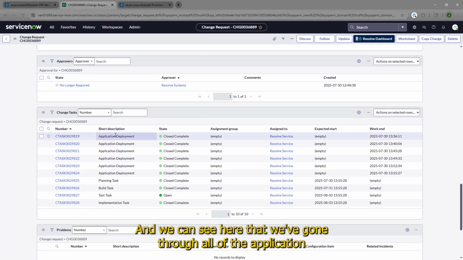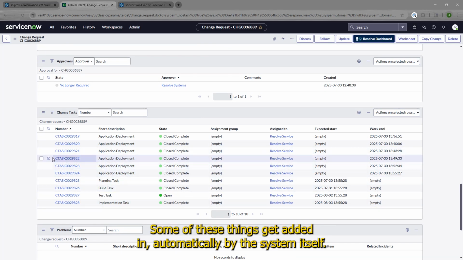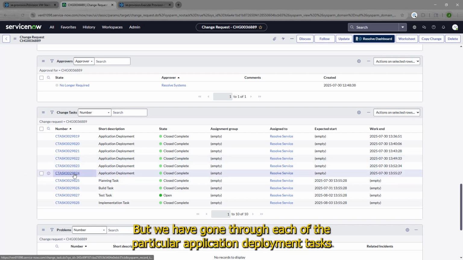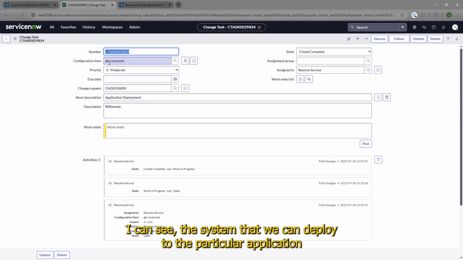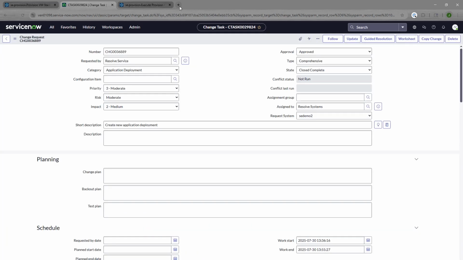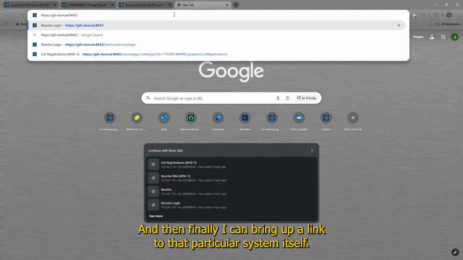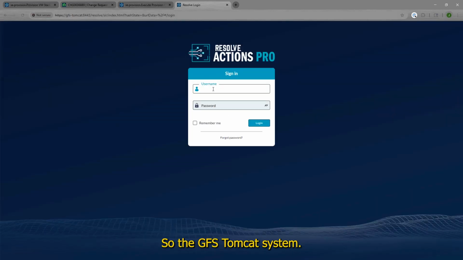And we can see here that we've gone through all of the application deployment tasks, which were a part of the original change request. Some of these things get added in automatically by the system itself, but we have gone through each of the particular application deployment tasks. Here I can see the system that we're going to deploy to, the particular application that it's on, the fact that we have completed it. And then finally, I can bring up a link to that particular system itself. It is now available, so the GFS Tomcat system.